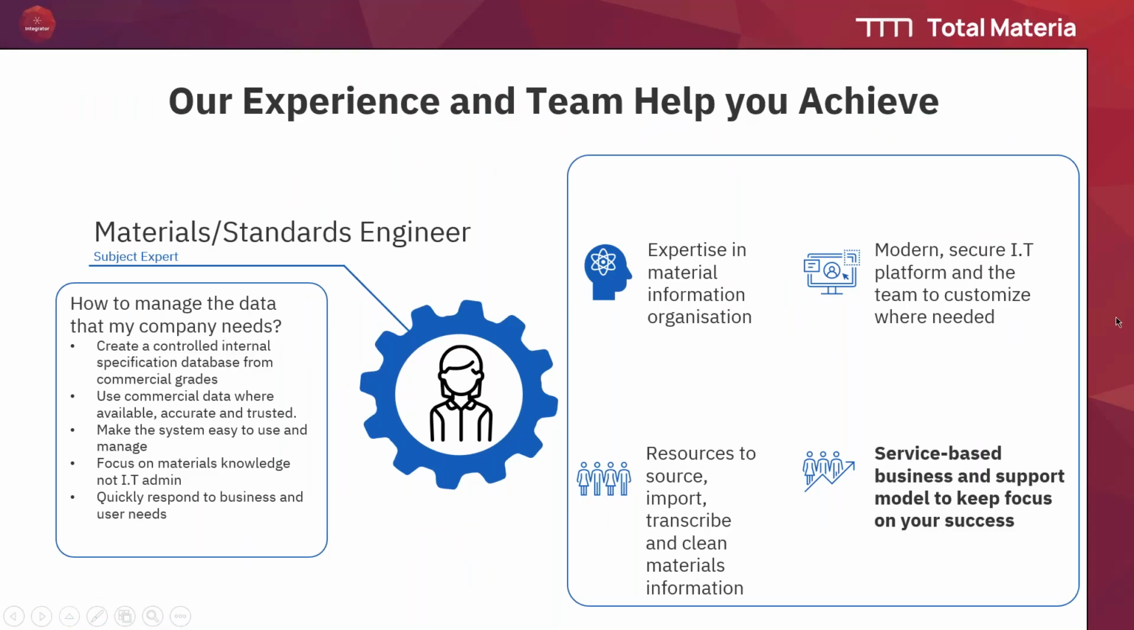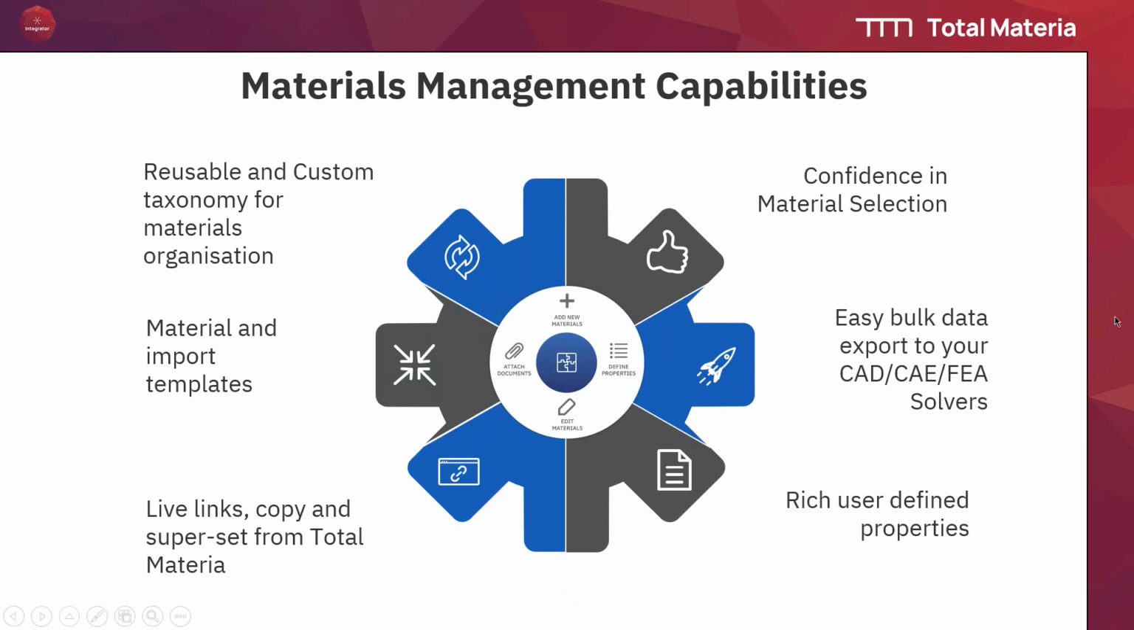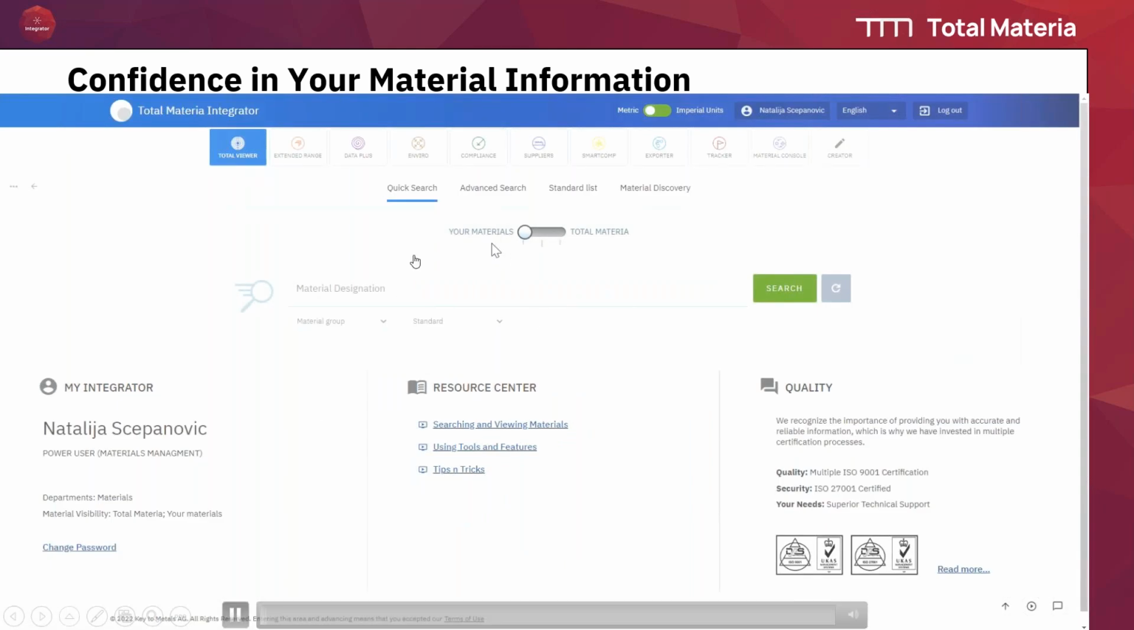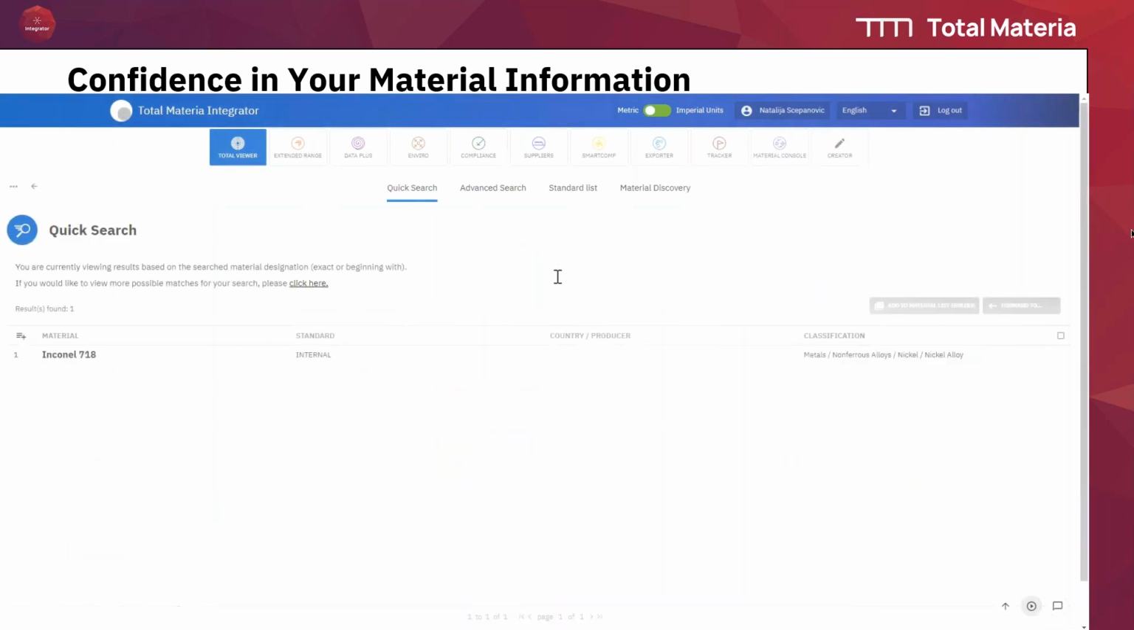Basically, our experienced team help you to achieve your goals. Materials management capabilities are huge in Integrator. You can contact us to try to see how Integrator can be very helpful for you. In this example, as you can see, Integrator interface is the same as Total Materia. It's easy to use. You can filter your own materials. Only you and your company have access, and Total Materia is a global part. Once you have Integrator, you have full access of Total Materia.